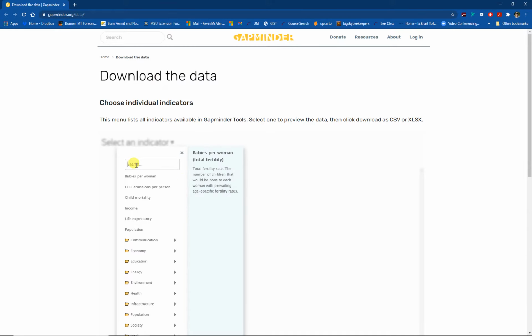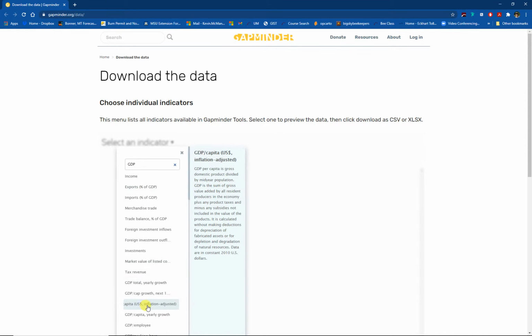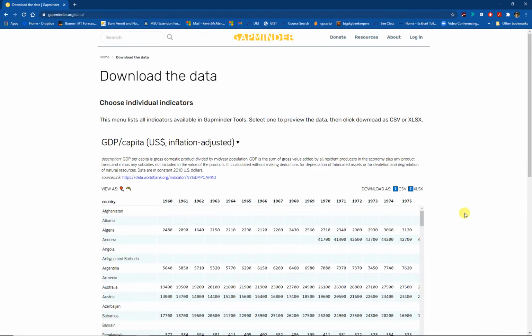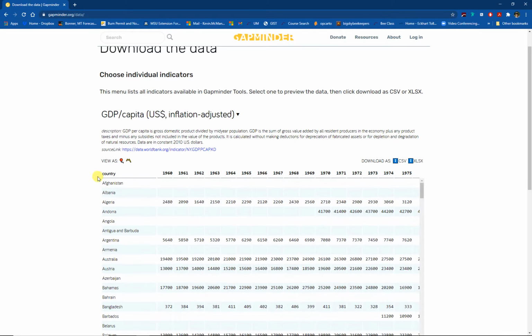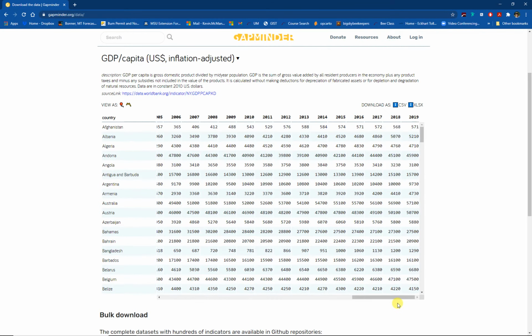So if we just type in GDP here, you'll get a number of GDP indicators, and the one we're after is GDP per capita, US inflation adjusted. You click on it and it'll give you the table. So what we've got is GDP for the whole world from 1960 all the way up to 2019 in this one. And you can look at it in different ways.